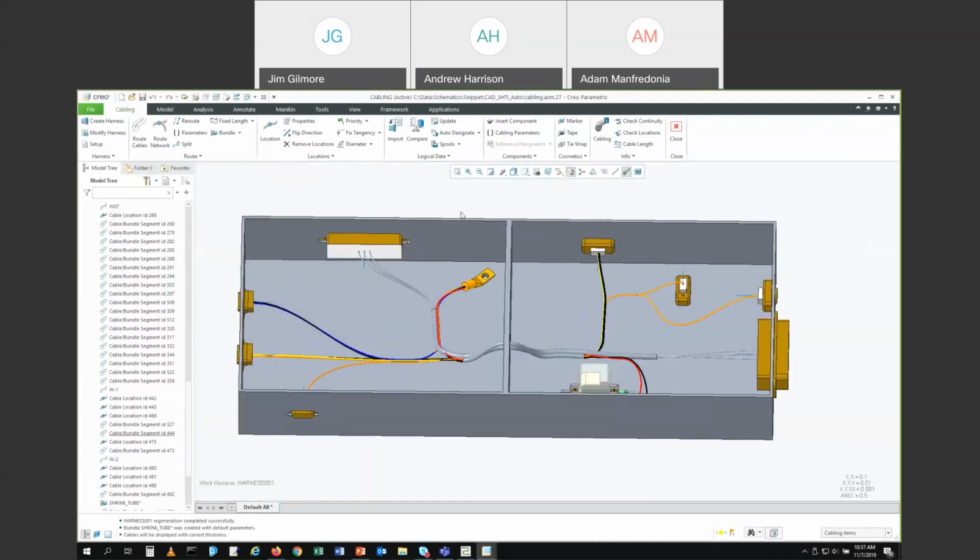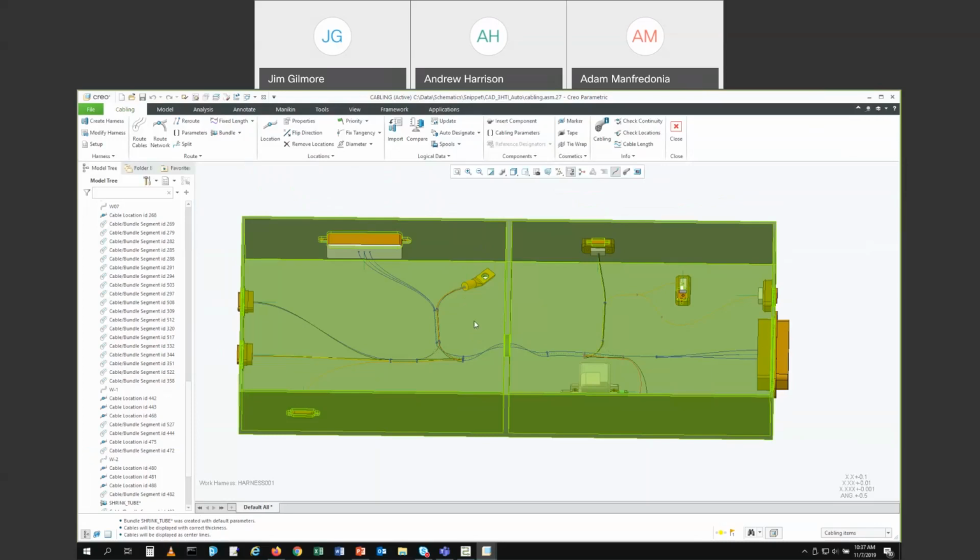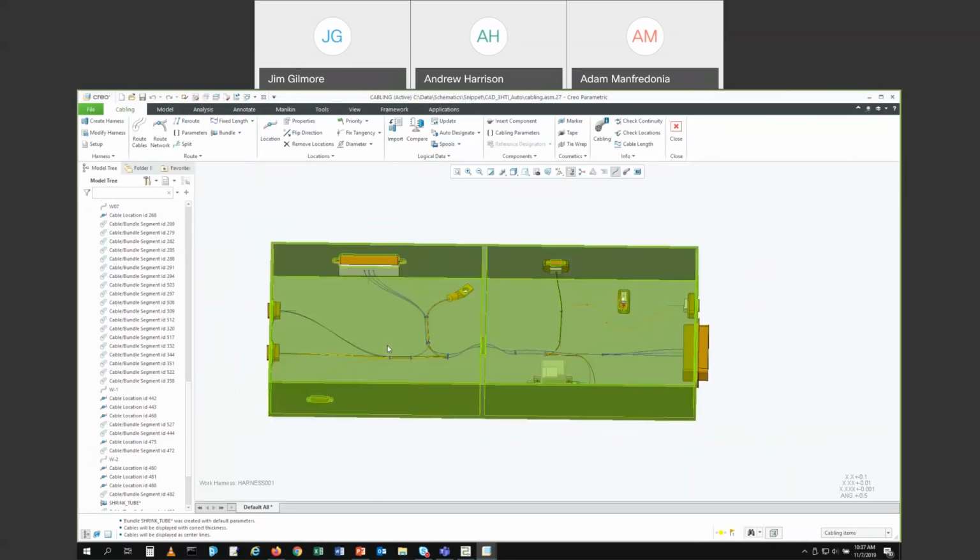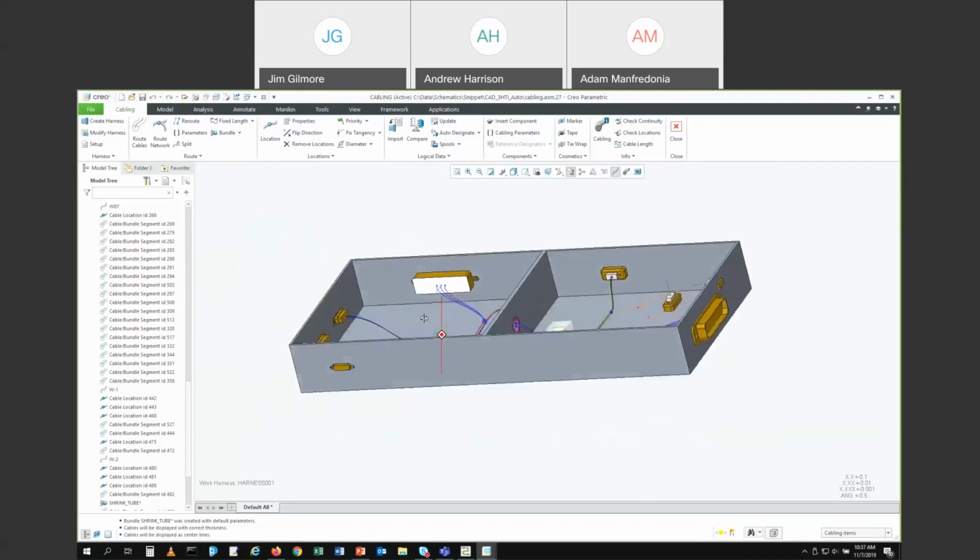If I want to do things like markers, tapes, and tie wraps, it's very easy to go through and place those, set them on your design, pick your locations, and do all this inside of the thin wire so you can select your locations and where those exist and where you want to place the particular information.